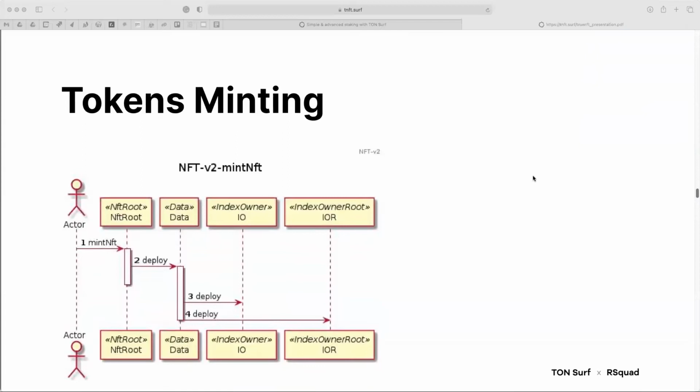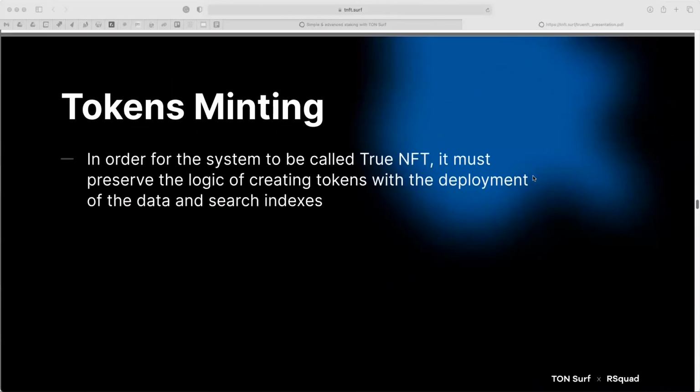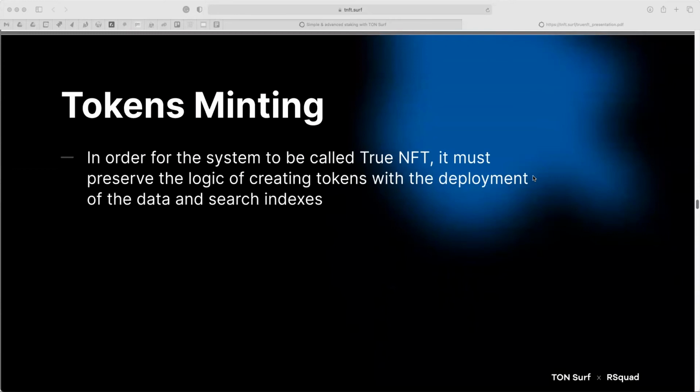Now let's go to tokens minting sequence diagram and see what's happening here. In order for us to activate the process of minting NFT, we need to call NFT root with the mint NFT method. So then it will deploy the data contract, which then will deploy both index owner and index owner roots. Again, very important to keep in mind that to be considered true NFT, it must preserve the logic of creating tokens with the deployment of data and search indexes.